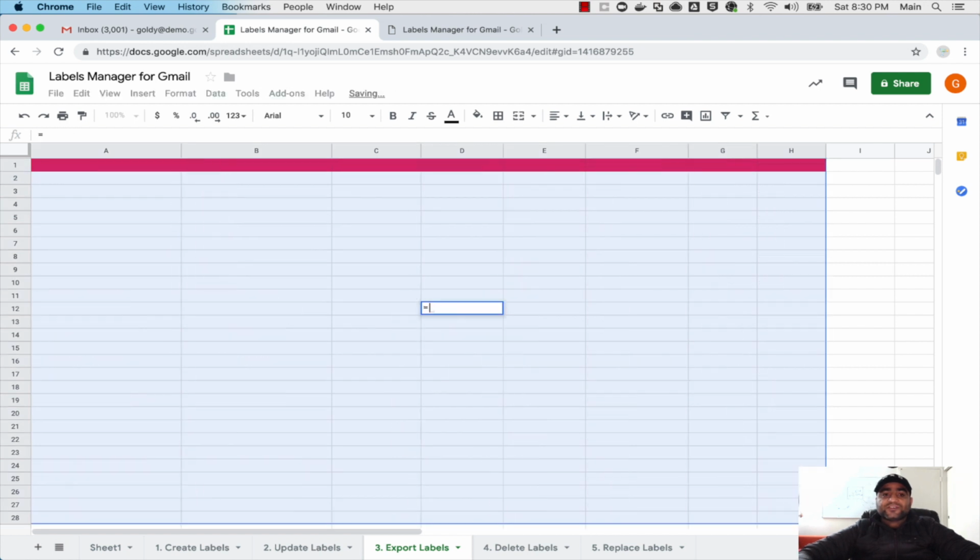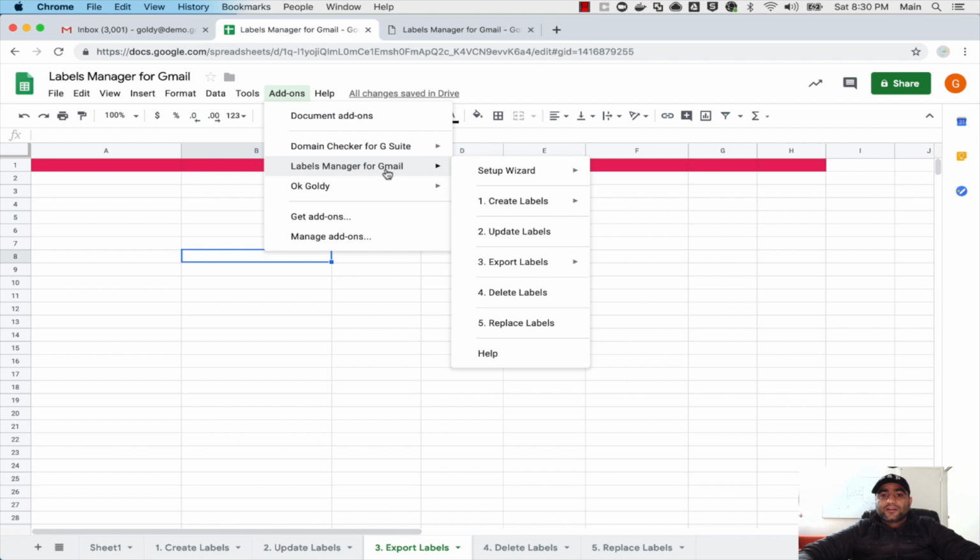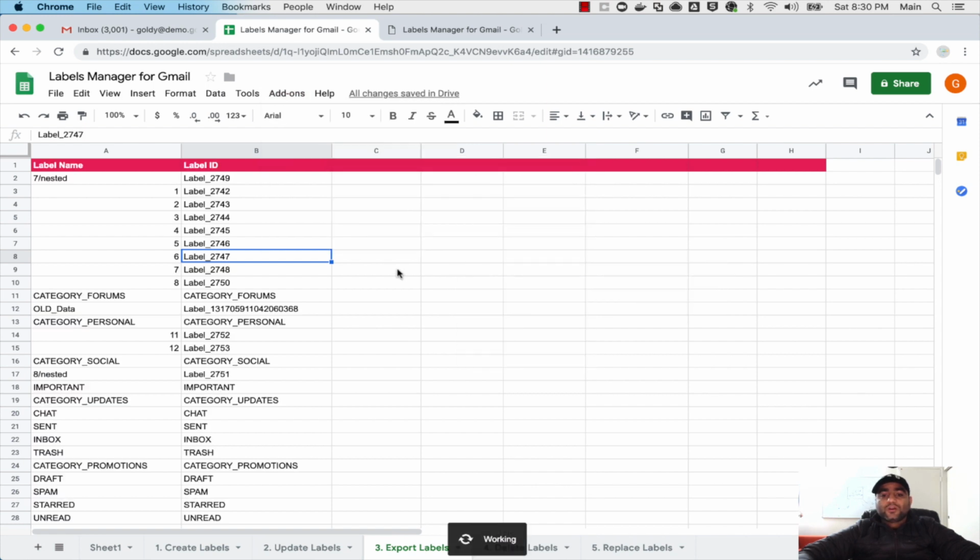And now if I just delete everything from here, and go to Add-ons, Labels Manager for Gmail, Export, and click on the second one, it will work even more quickly, because it only exports a couple of pieces of information like label name and label ID.